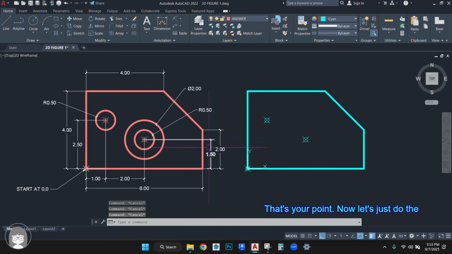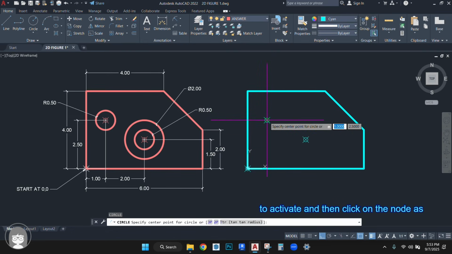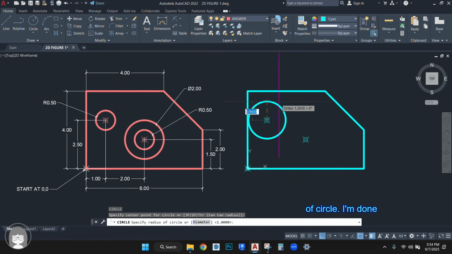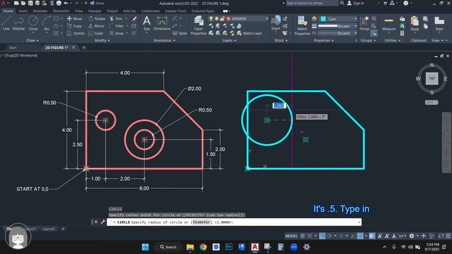Now let's just do the circles. Again, that is C. Type it in your command line. Spacebar or enter to activate, and then click on the node as your center point. Specify center point of circle. I'm done clicking it. Now check out the radius. It's 0.5. Type in 0.5 in your command line.